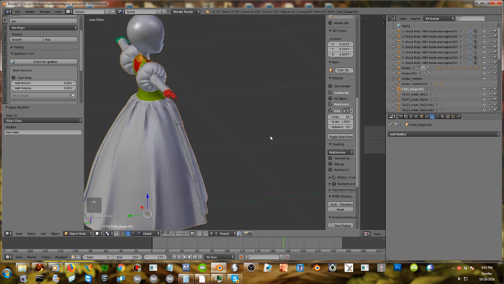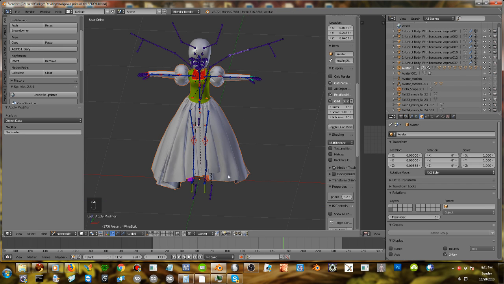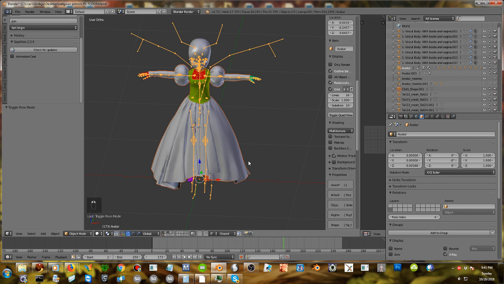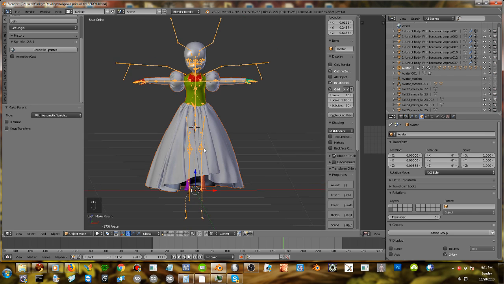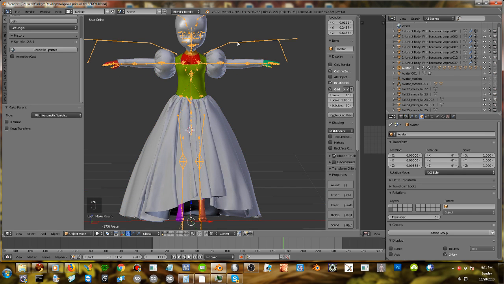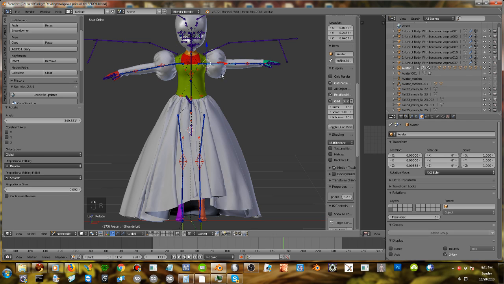So, now that we have our dress, we need to attach it to the skeleton so that it can move when we move. So, like always, you're going to select the dress first, hold down Shift, select the bones, press Ctrl+P, and then go automatic weights. It is now stuck to the skeleton. You can click on the bones and go into pose mode and move it around to double check that it is indeed rigged to the skeleton. Fantastic. Good.